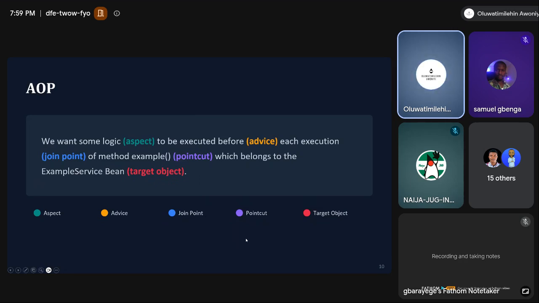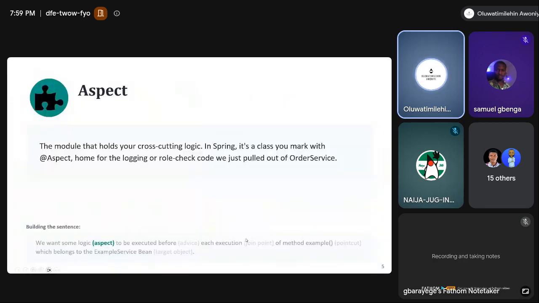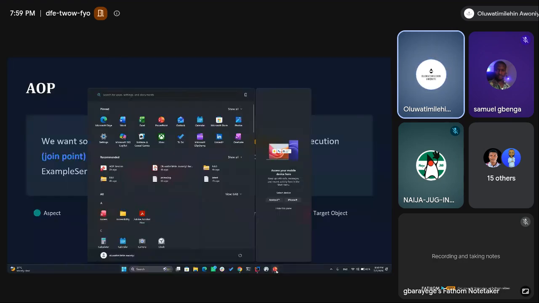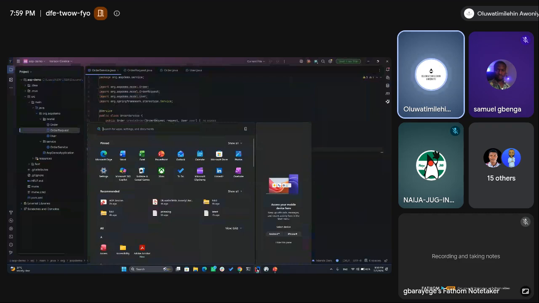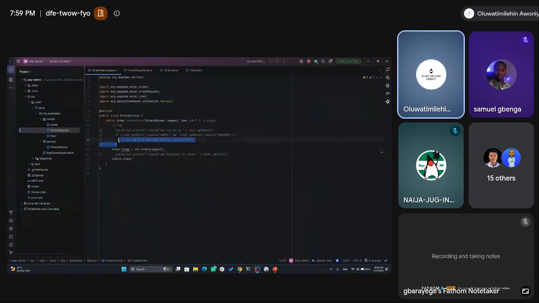If we take it back to our code, I'm going to say, hold on, don't go back. Where's my code? Yep. I want this logic. These are the logic, the things we've commented out: the logs, the row check. We want this logic to be executed before each execution of this method, create order, which belongs to other services. Let me go back to the stuff.